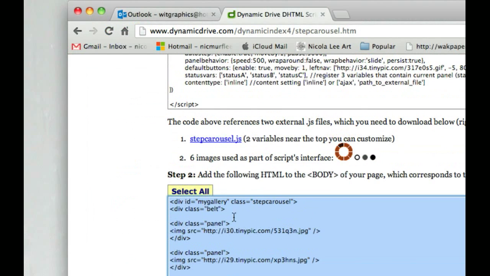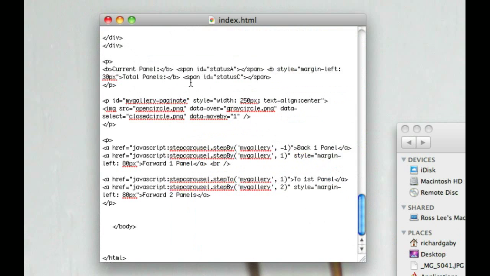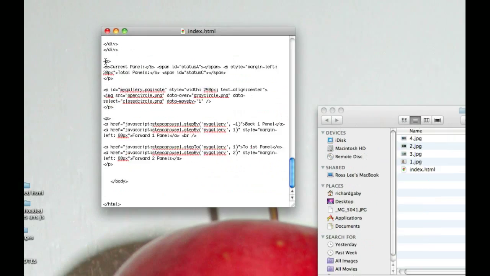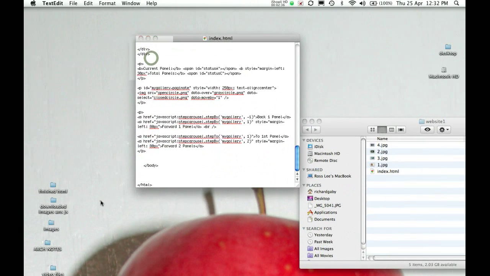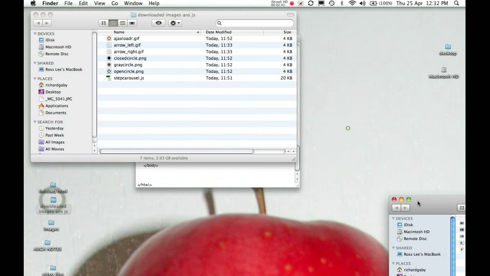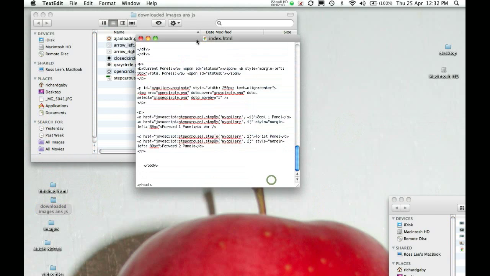Right, next thing you need to do is you need to download these images. I've already got them. And you need to download, very importantly, the engine, the JavaScript that powers all this. So I've done that already. So let's get a look at what we're doing. The images that I've downloaded already are here, and I'm going to put these images in my website folder.